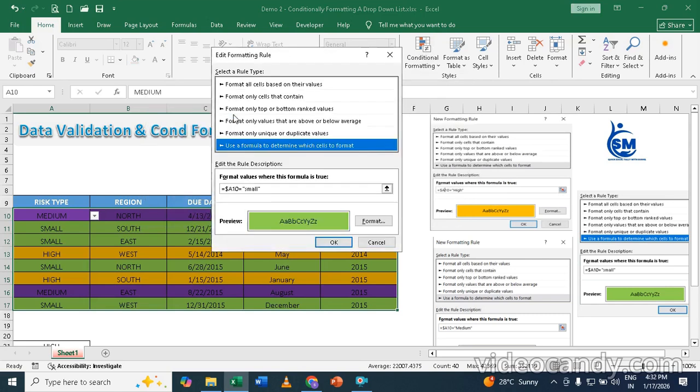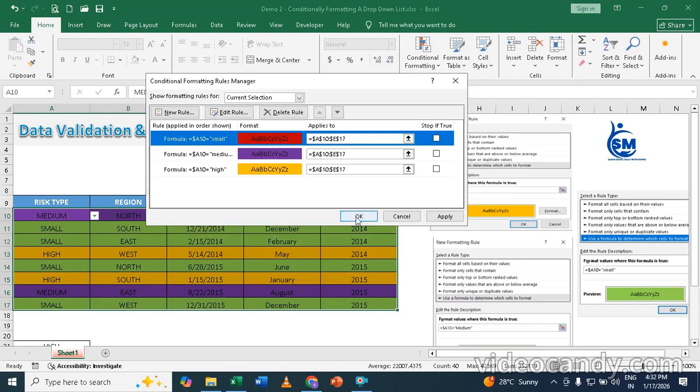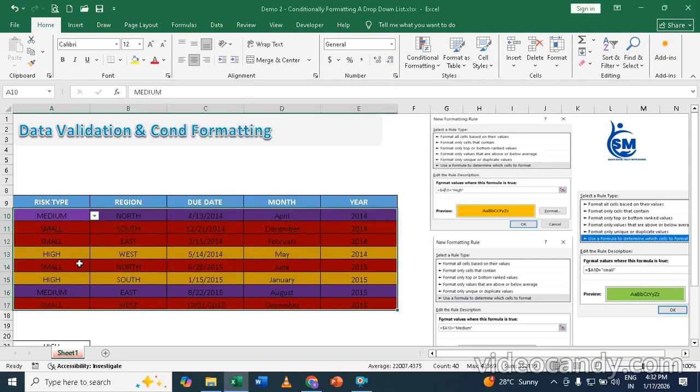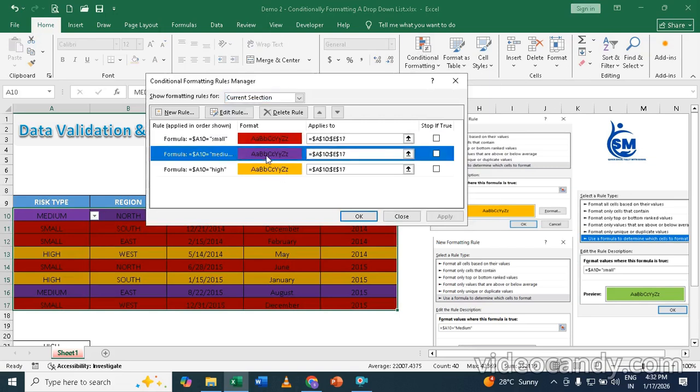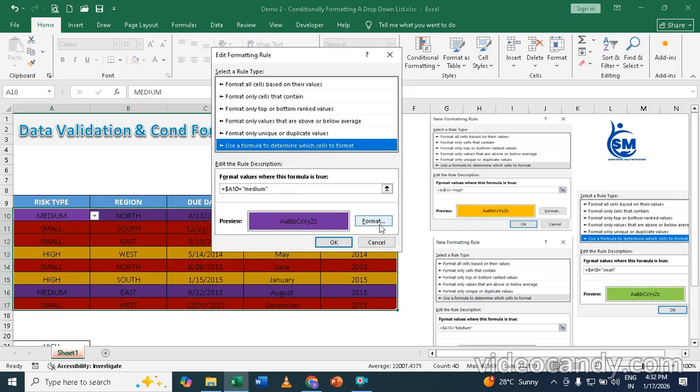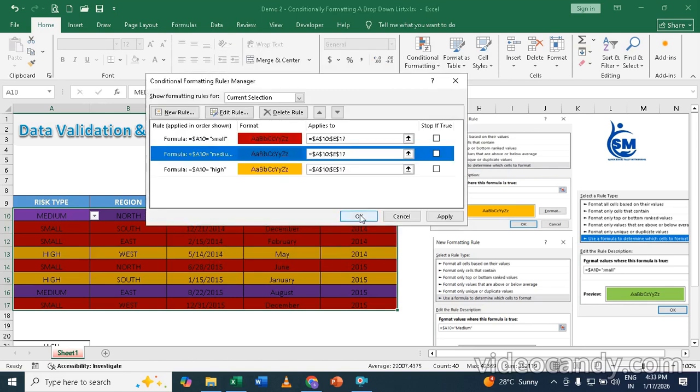This green is there, no? Edit rule option is there. If you want to change the format color, if you want a little darker green, I want it. If I say okay, dark, I'll go for this red one. Okay, okay. So that color will get changed like this. See, for small. So like that, the rest also you can change if you want. Just go to conditional formatting and manage rule. Whichever color you want to change, for example, purple, edit rule icon, format, and instead of that, if I go for this dark blue color, okay, okay.